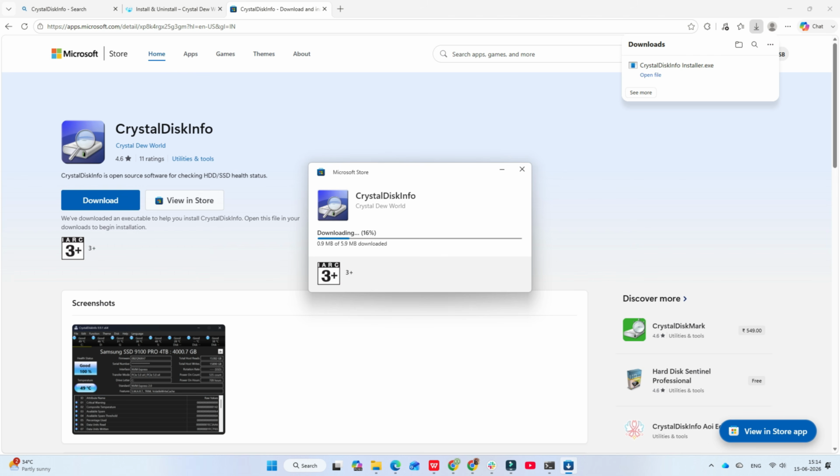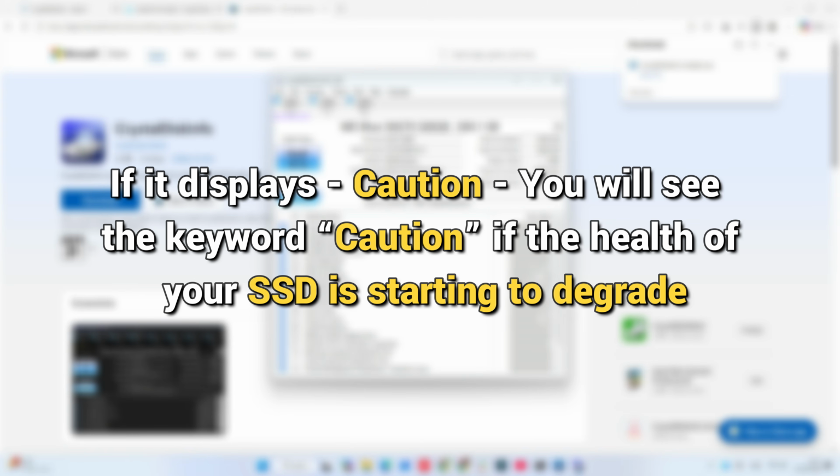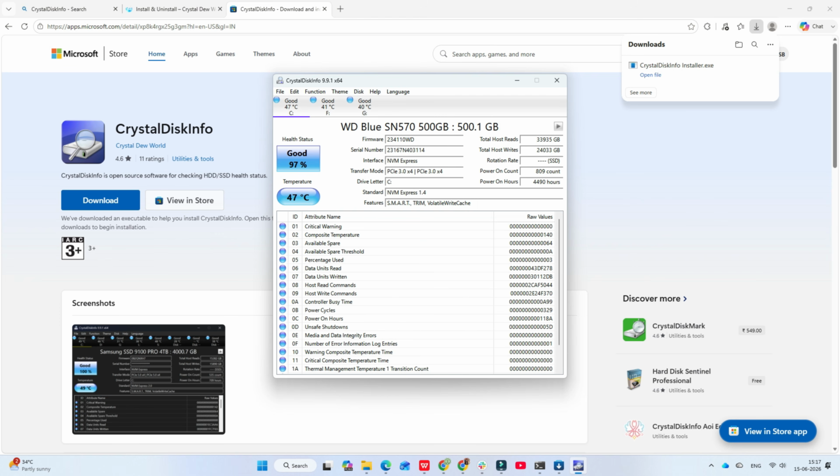One of the things you must check is your SSD's health status. There are 3 modes depending on the condition of your SSD. If it shows Good, your SSD is perfectly fine and you can continue using it for a lot of years. If it displays Caution, the health of your SSD is starting to degrade. Now, if it shows Bad, this word implies that you are fortunate that your SSD hasn't given up yet.